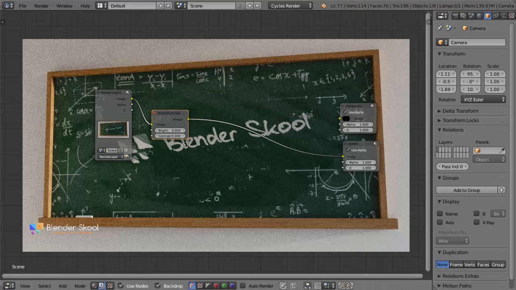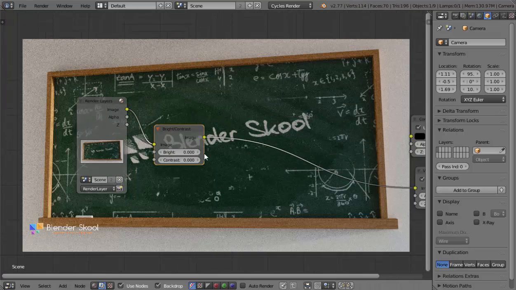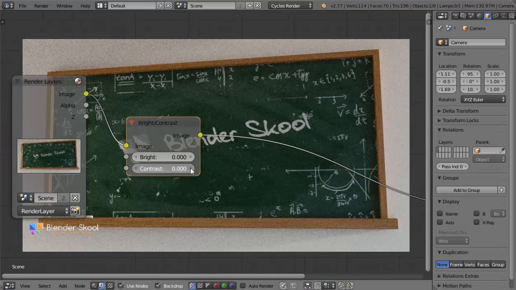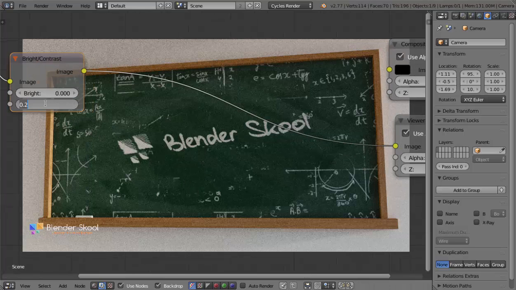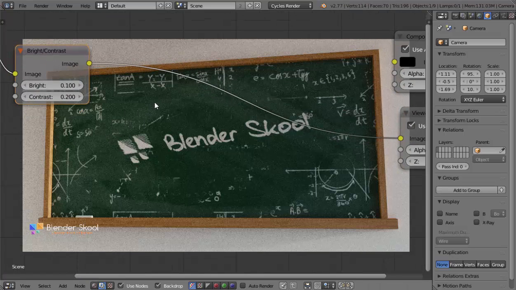Okay, and I'm just going to increase the contrast a bit, to be like 0.2 or something. Let's use 0.2. Or let's try, okay, I guess 0.2 is fine. Let's use 0.1 as the brightness also. So okay, and now let's add in a vignette.